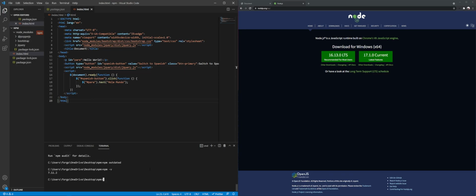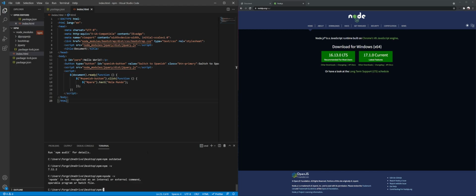and you can type in npm or node. And you can see that you have your version of Node or your version of NPM.